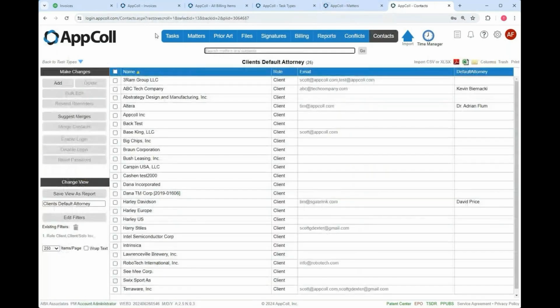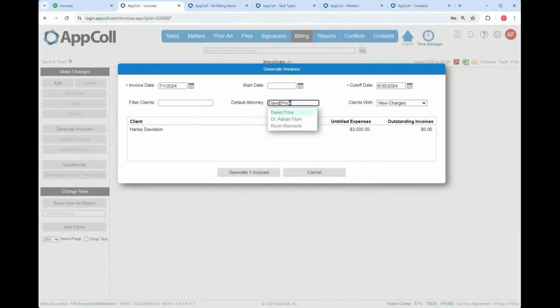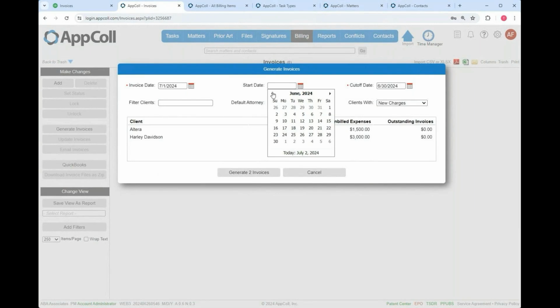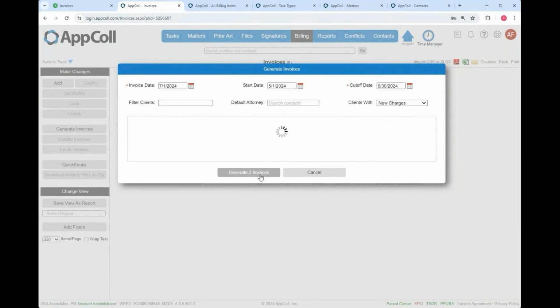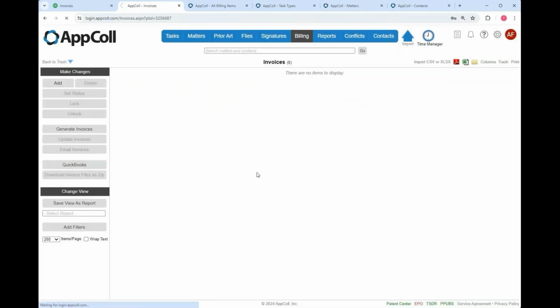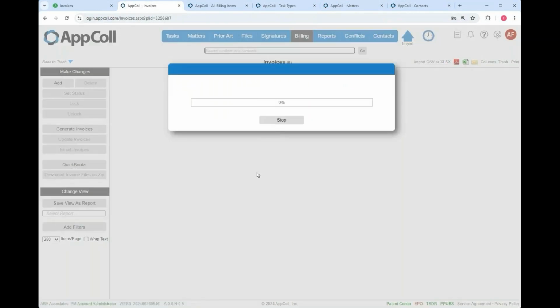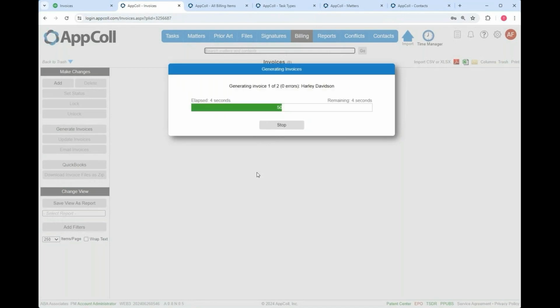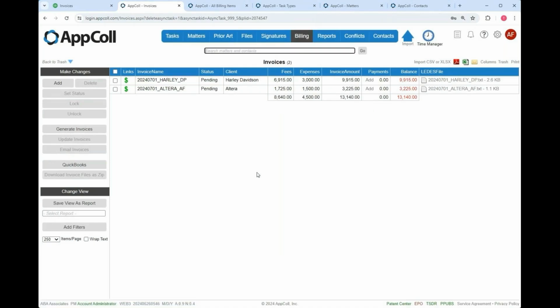Okay. Go back to invoices. I'm going to clear that out. I'm also going to add a start date. And I'm going to generate. And AppCall will run through each invoice, use the settings that you last used for that client, and create the invoice. And then you're done.